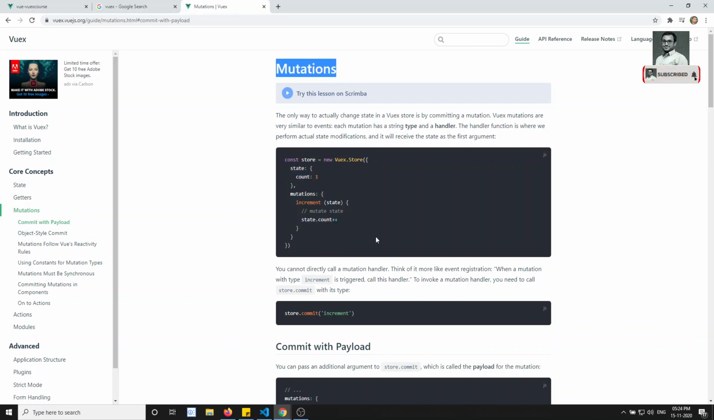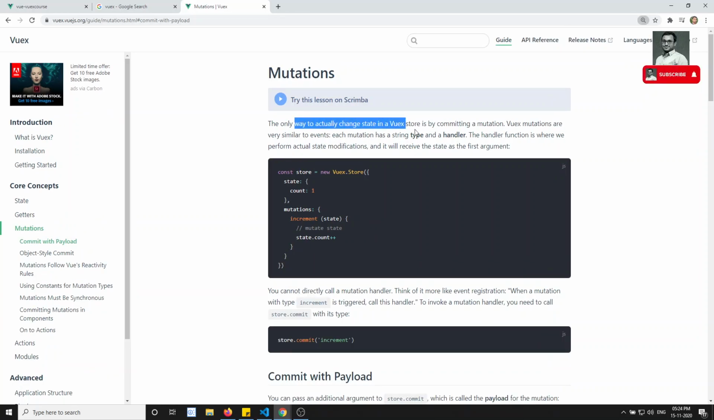If you observe here, the only way to change the state in a Vuex store is committing a mutation. That means through mutation only you need to change the state. The state means count, whatever data we are having, we will call it the state. So whenever we want to update or modify the data, you need to do it through the mutation only. Consider mutations something like events, which have a string type and a handler.